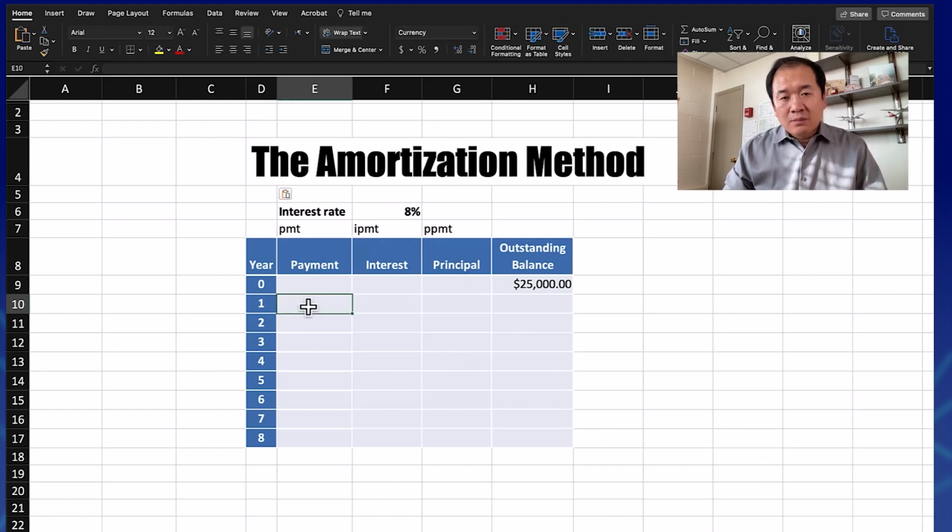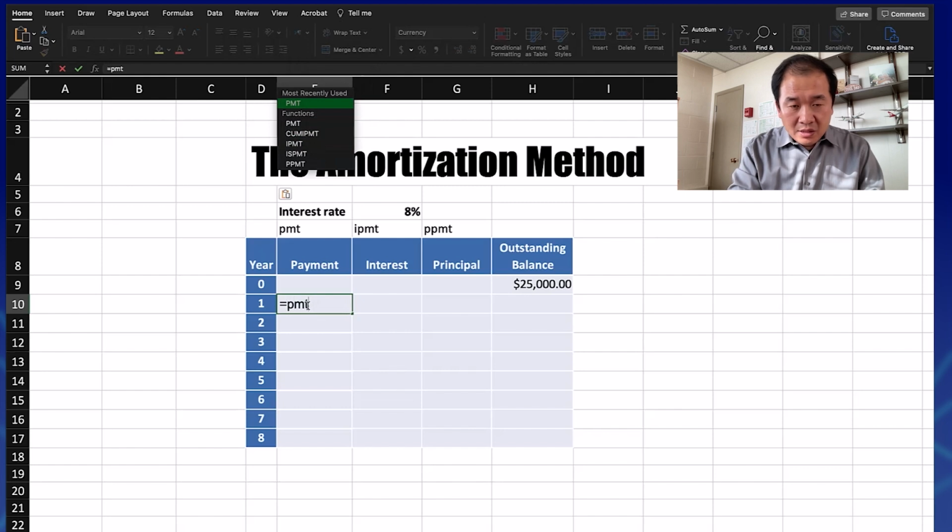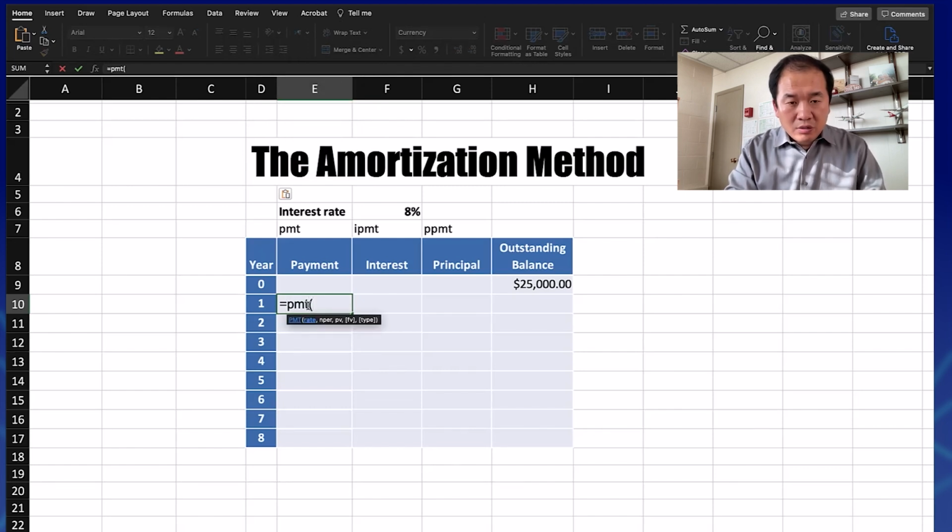So this is the amortization method, and it's kind of a form of annuity. Therefore, each payment for the next 8 years will be identical. So we just need to work out one, and the rest will be a simple copy and paste. So the equation here is PMT. You type in PMT, then Excel will provide a hint.